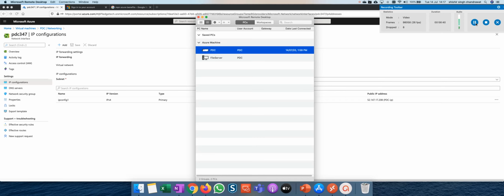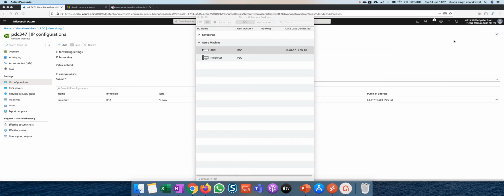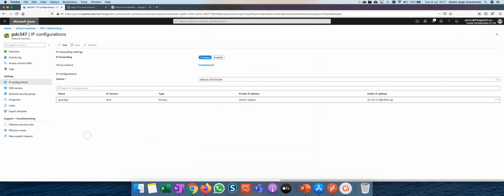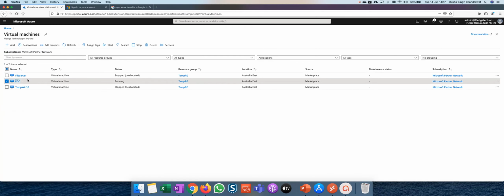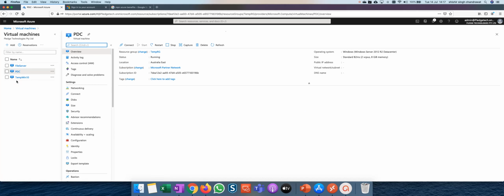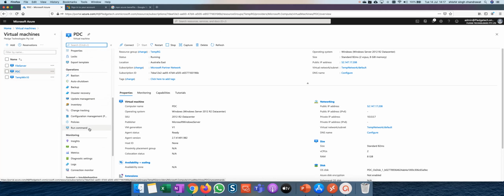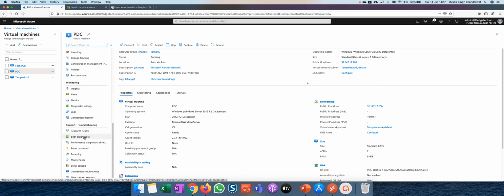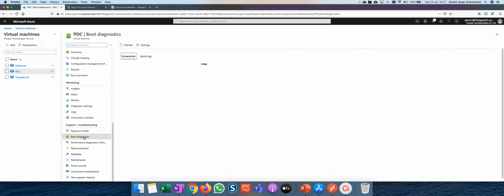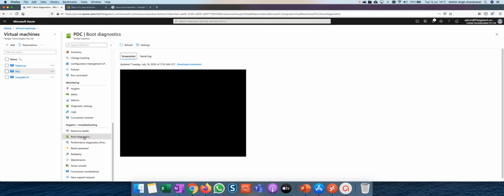So that server got successfully configured as a domain controller, and the first thing it did after getting configured was that it got rebooted. So we are going to wait for that server to come back up, and let's go to my virtual machines, and let's go here, and let's go to boot diagnostics. Let's see if it can show me the screenshot of the machine here.